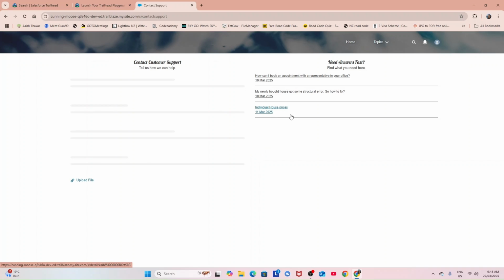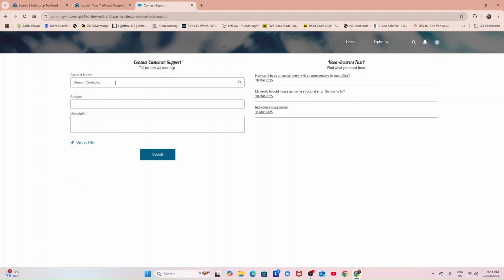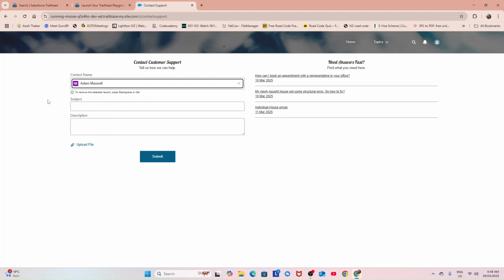Suppose Adam wants to contact the support. Later on, I will take off this field. I don't want this field here. I will show you how to do this, but for the time being, I'm just writing. If you write here, you will be able to find your contact. But later on, I will take this off. I don't want that, but now leave it as it is.